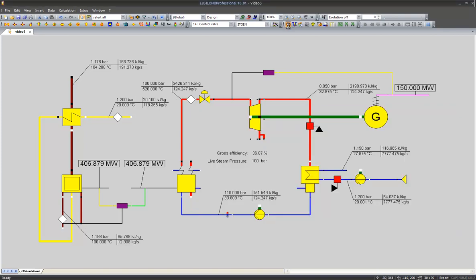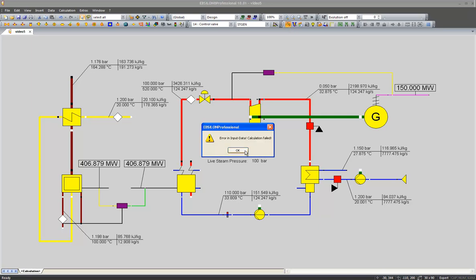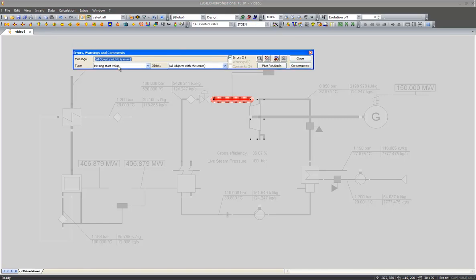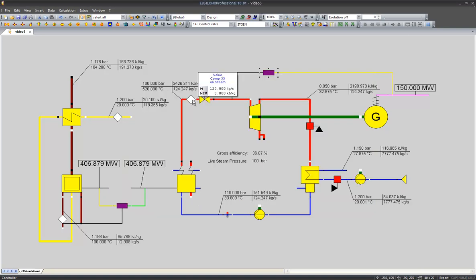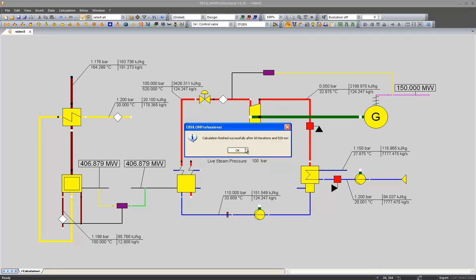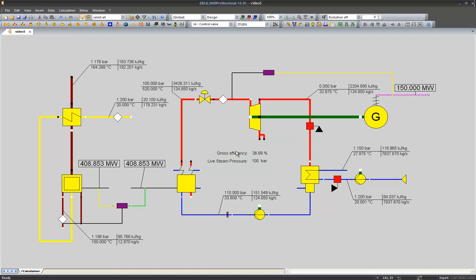I can try to simulate this cycle, and I get an error input message. I have an error on my input data, and it indicates that start value is missing. The start value message is always a hint that something didn't work in regard to my controller. And as you remember, I specified that the start value of my controller is an external value, which was basically component 33 before. And of course, I can just transfer this component here in order to allow a successful calculation.